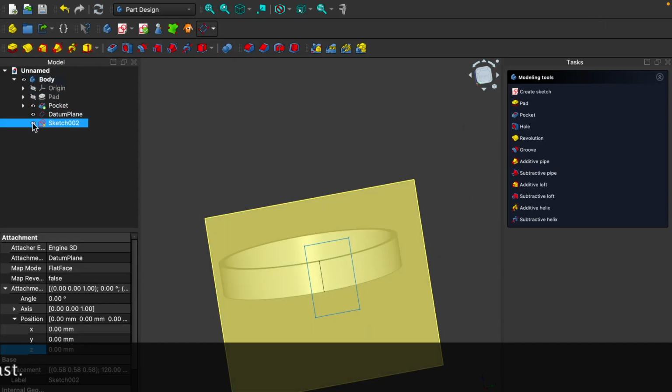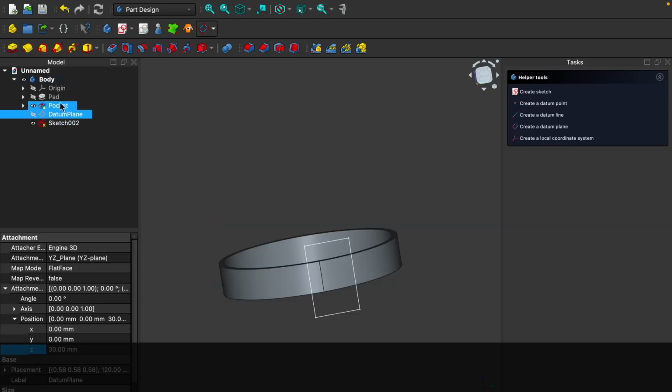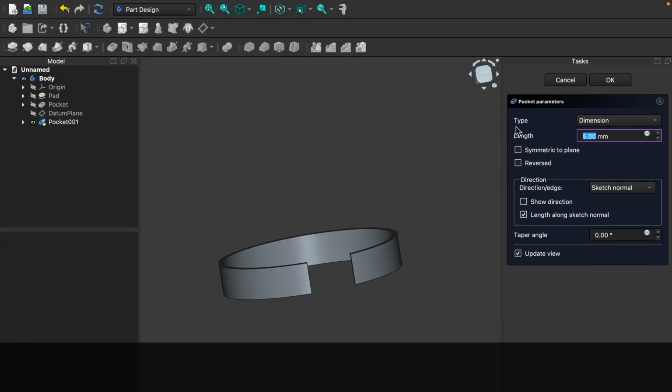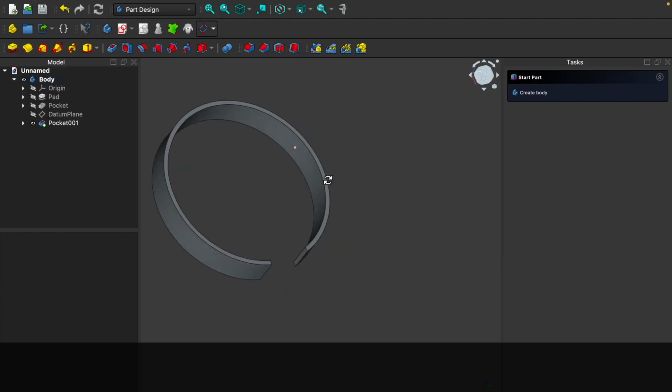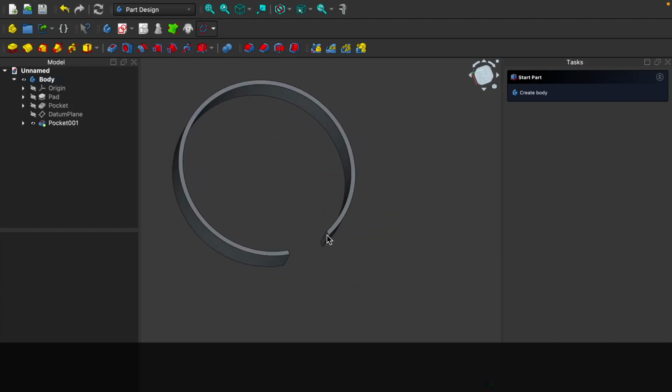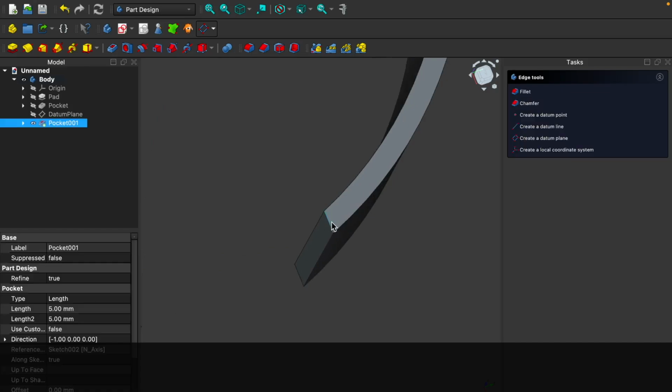We can close the datum plane. Let's just close the eye, and then grab the sketch and then make a pocket. Okay, so that's fine. Alright, there we go. So what I need to do is to add some sharpen in this one to make it a bit nicer.